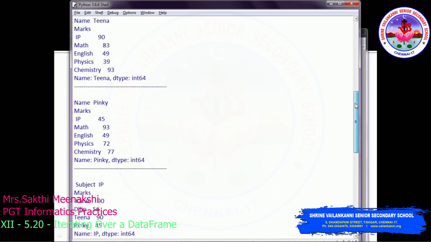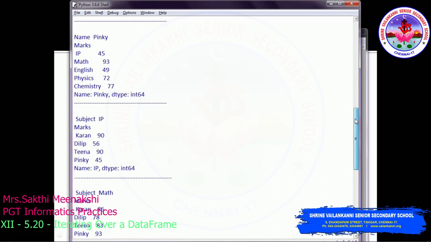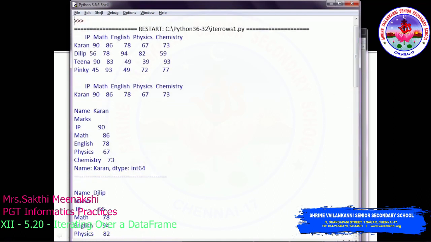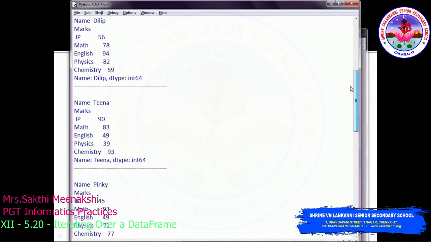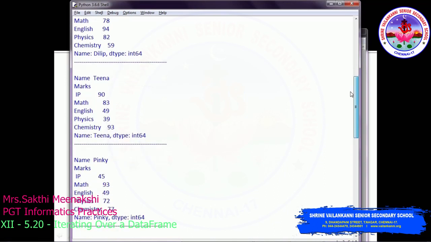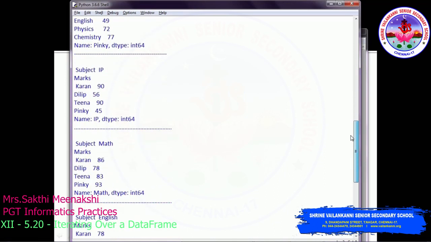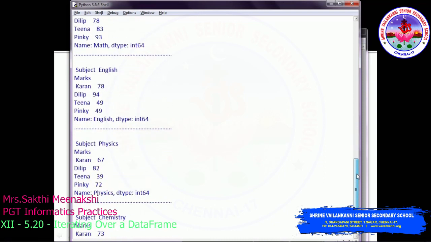So next command we are using iteritems. So iteritems moves along the column wise. So what are the column values here? We have IP. So under IP we have to display current, Dilip, Tina and Pinky. So under math we have to display current, Dilip, Tina and then Pinky. So all the student names should be displayed under each subject name. That's what we have displayed here. Okay, so subject is IP and then marks is a series. This is the series it returns along with the index values. Okay, so subject is math. So all the marks of math are displayed. Likewise, it displays till the last record.